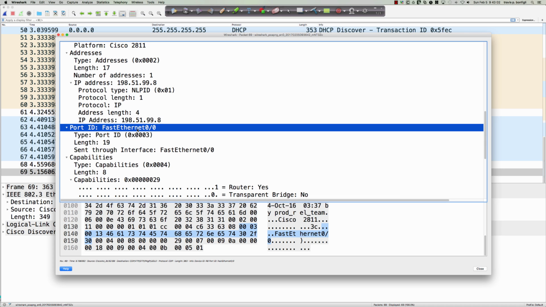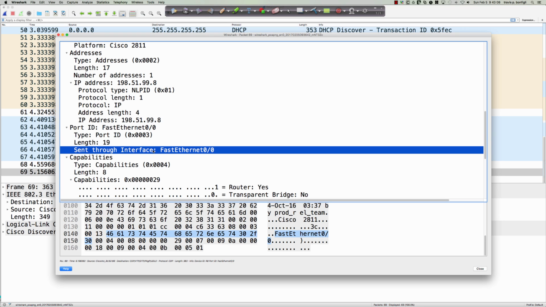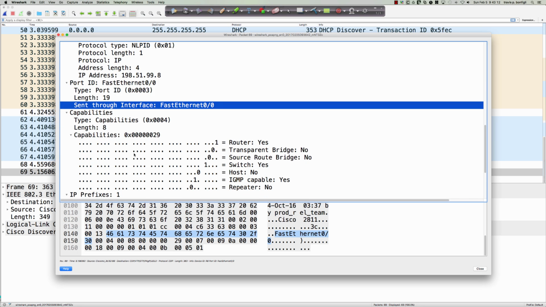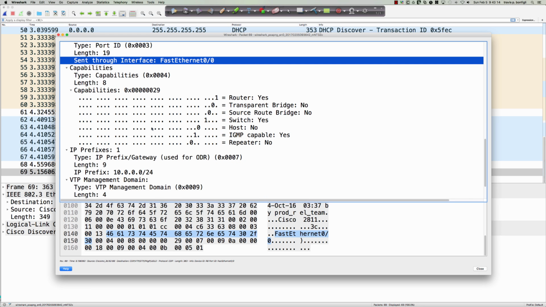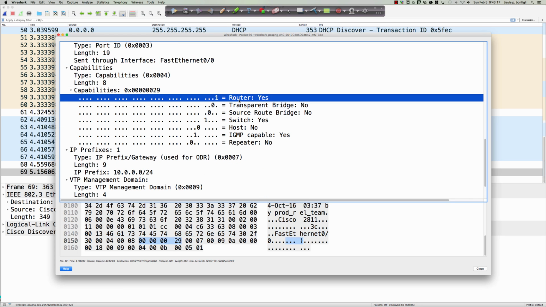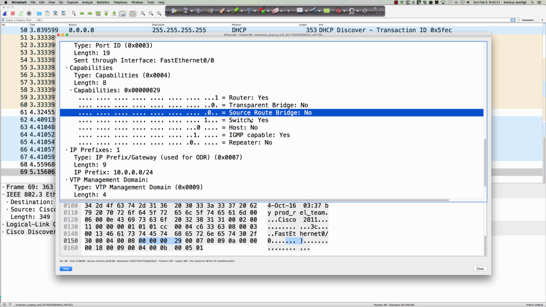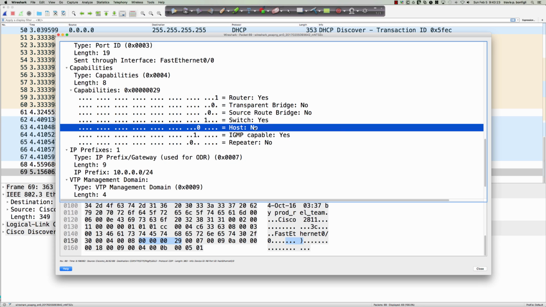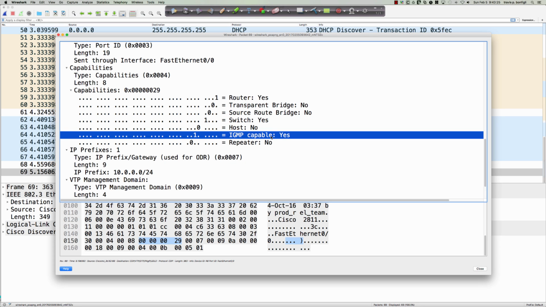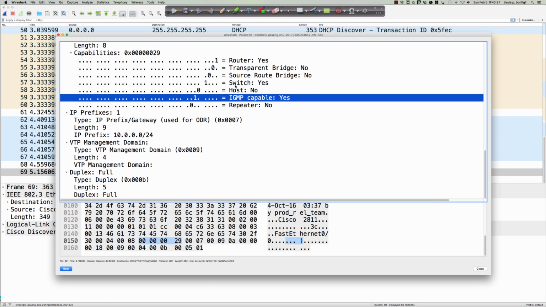So again, the port on router 8 is connected with FastEthernet 0/0, and you can see that it shows that the CDP packet was sent through interface FastEthernet 0/0. Here are the capabilities codes, right? Is it a router? Yes. Is it a bridge? No. Is it a source route bridge? No. Can it do switching? Yes. Host? No. IGMP capable? Yes, right?